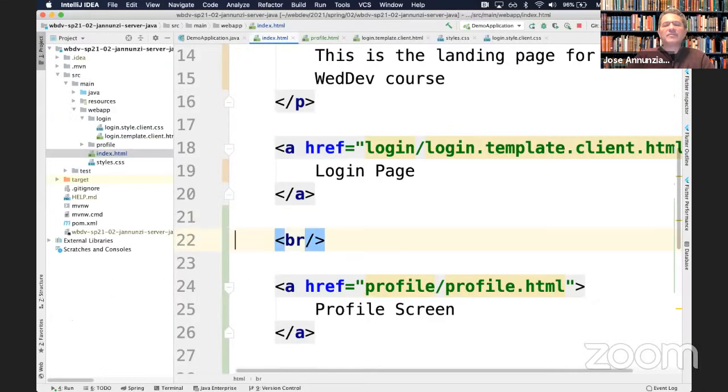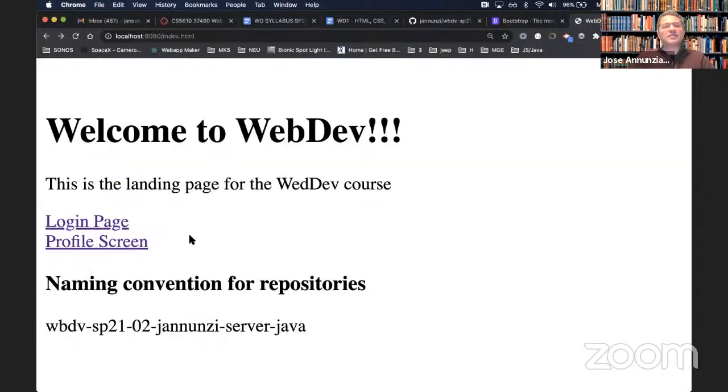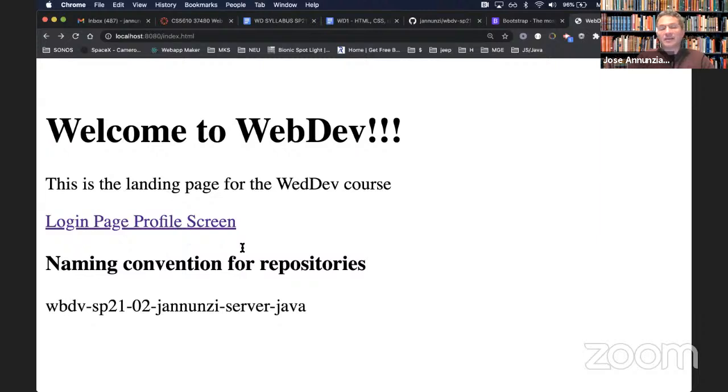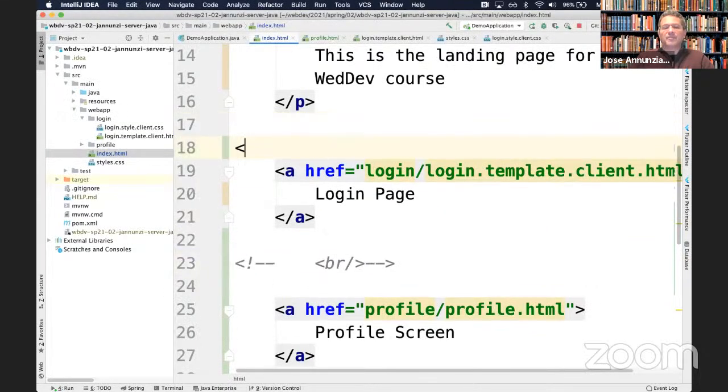Another way of adding vertical spacing. I'm going to comment this out. Comments in HTML, we use the bang, the exclamation point, and then dash dash, and then we close it with dash dash. See that? So this is a comment. So if I refresh, notice that I've taken out that break. Another way of adding vertical spacing is that we could put a paragraph, obviously, the way we did it before. This could be 2 paragraphs.